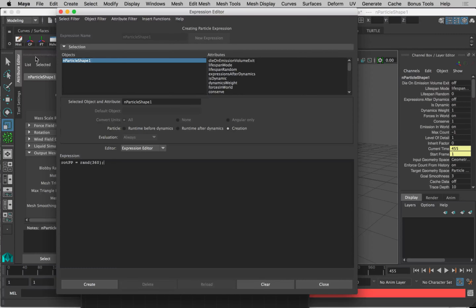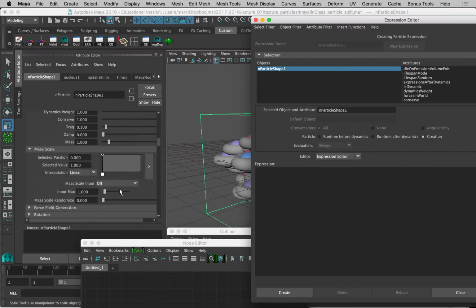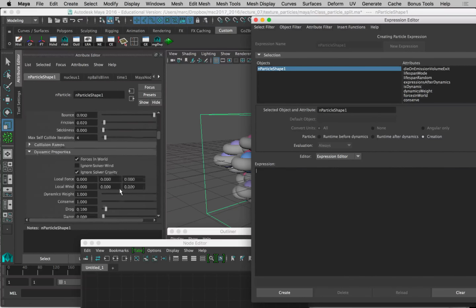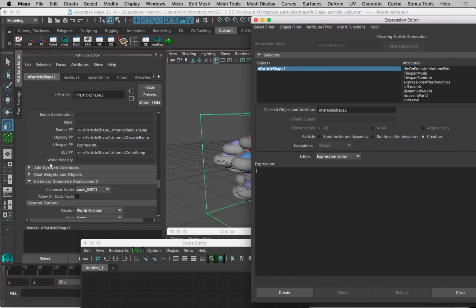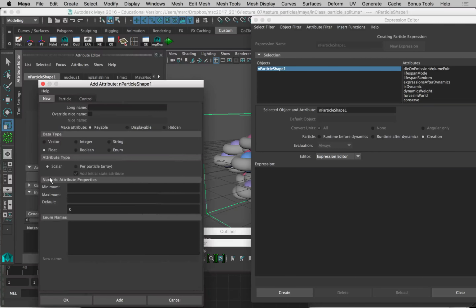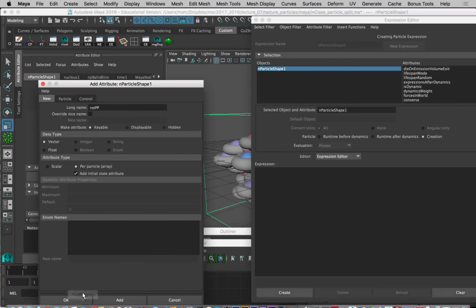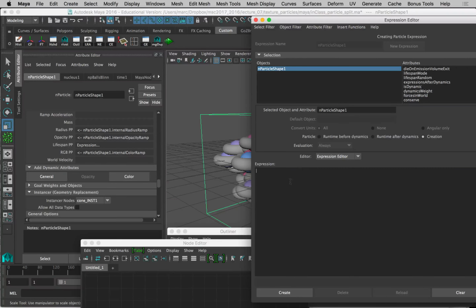So I'll go into the particle and create an attribute called rot pp rather than a variable. So under the per particle expressions, add dynamic attributes, general, and we'll just create one called rot pp. This is a per particle array, and it's a vector because it's got x, y, and z values. Say OK. So now we'll just do that again. Rot pp equals rand 360. I think that should work.